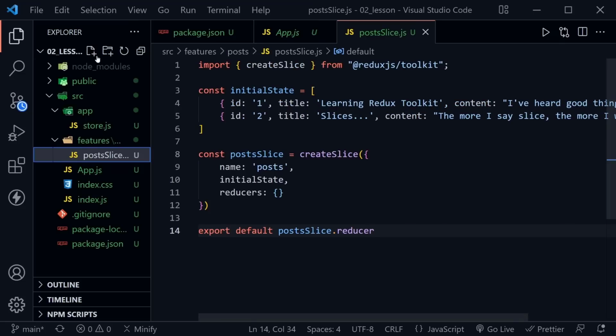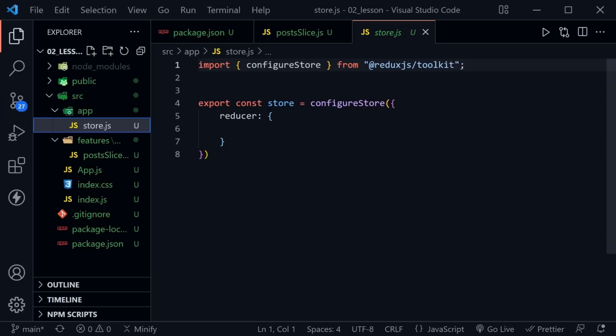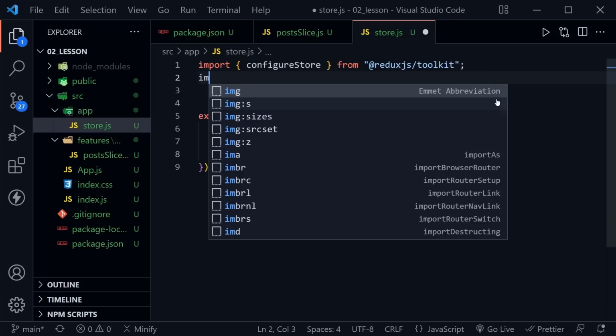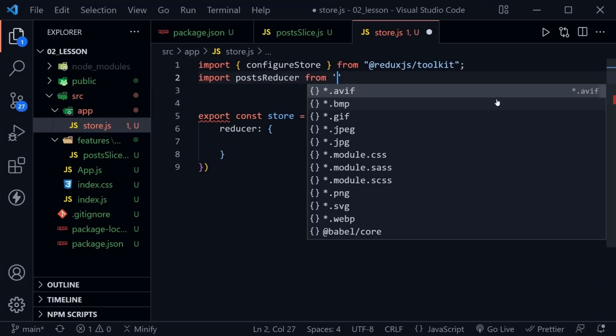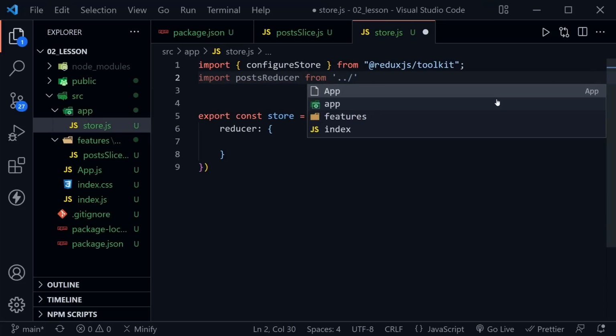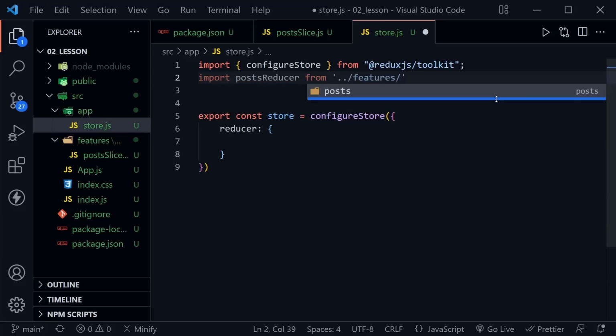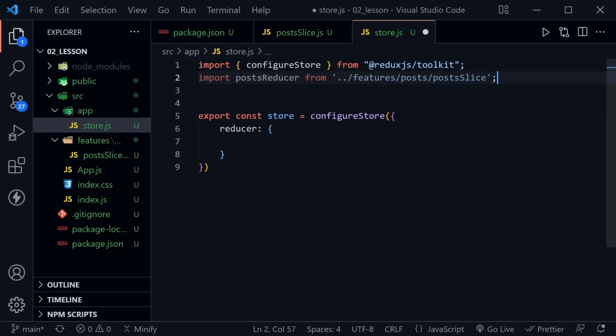We'll show the file tree again because anytime we create a reducer like this, we need to add it to the store. So let's go back to the store.js now, and here we need to import the reducer. So we're going to import posts reducer, and this will come from, and then we go up a folder, and then we go into the features folder, and then we go into the post folder, and finally we find our post slice right there.